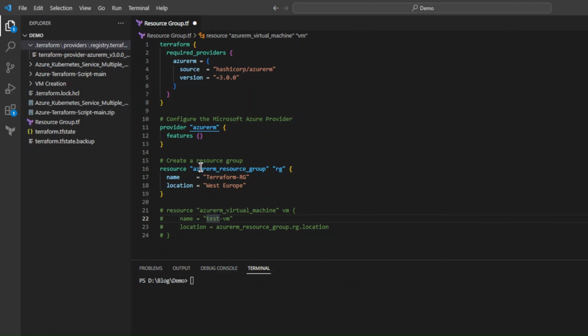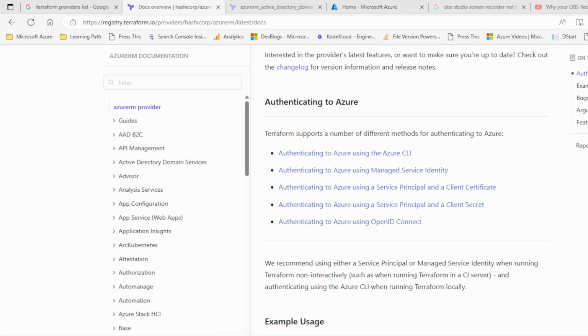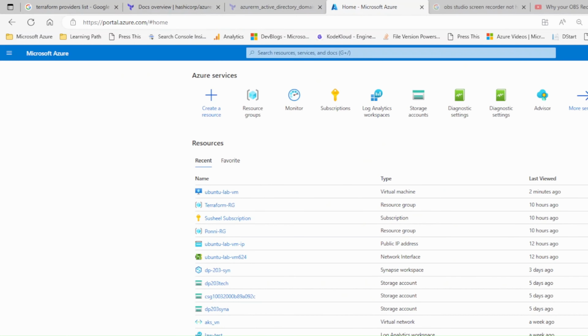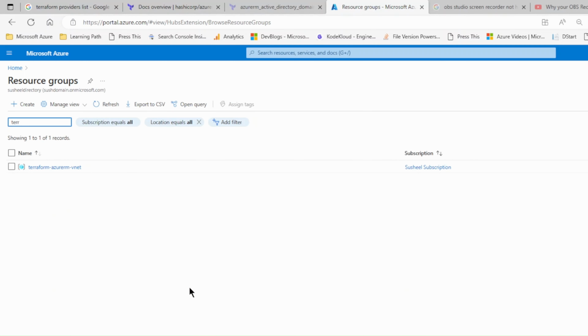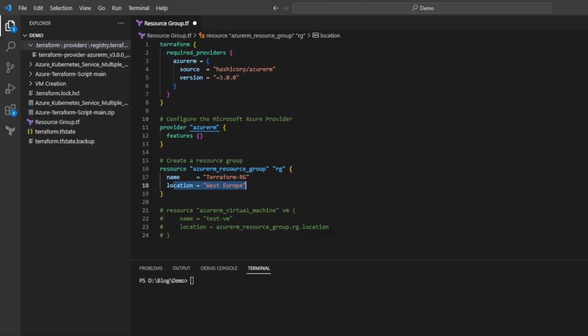So I am creating a resource group. I'm creating a resource group with the name Terraform RG, and the location will be West Europe. Now, if you check my portal, let me show you my portal. If you go to resource groups, you'll not really see the Terraform RG resource group, right? This is VNet. This is not a resource group, I mean, this is a resource group, but not the Terraform RG resource group.